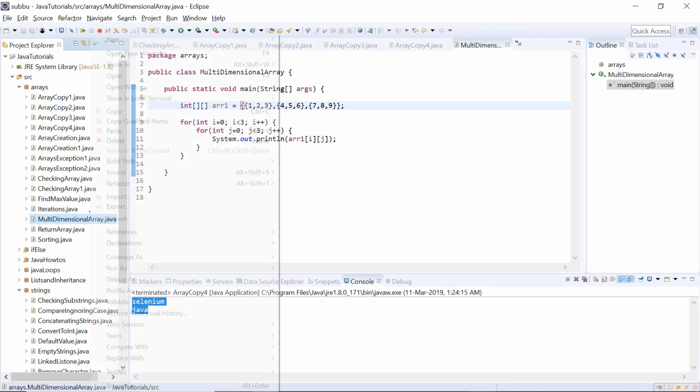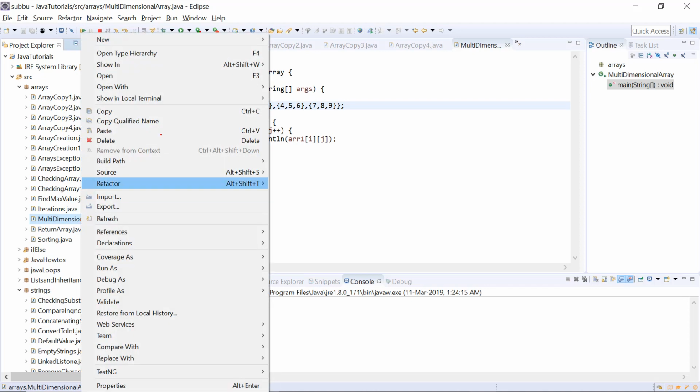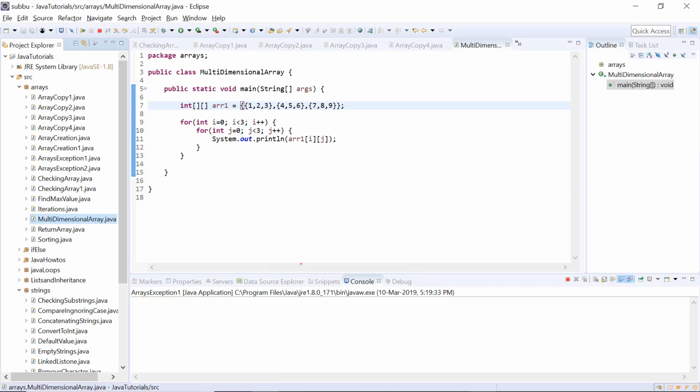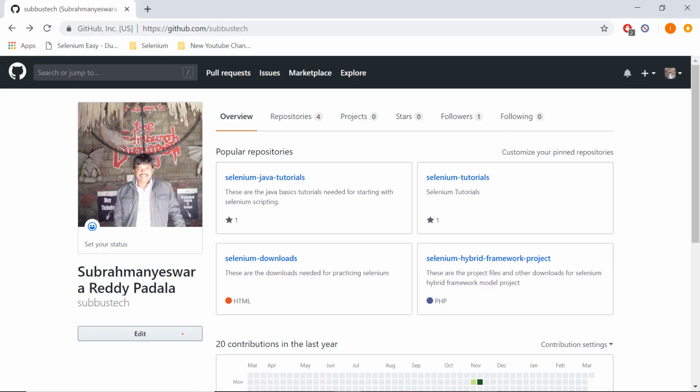So now this way we can loop over a multidimensional array and we can print all the values. Let's run this one. Run as Java application, and you can see that it is printing all the values of this multidimensional array from 1 to 9. Okay, so this is how we can create a multidimensional array and we can loop over a multidimensional array. In this video, we have seen how to work with multidimensional arrays in Java.